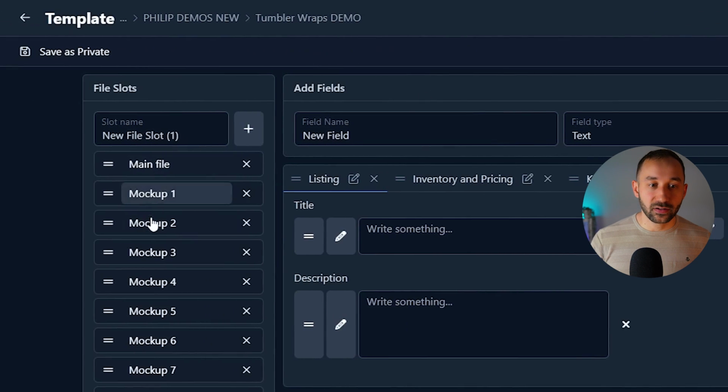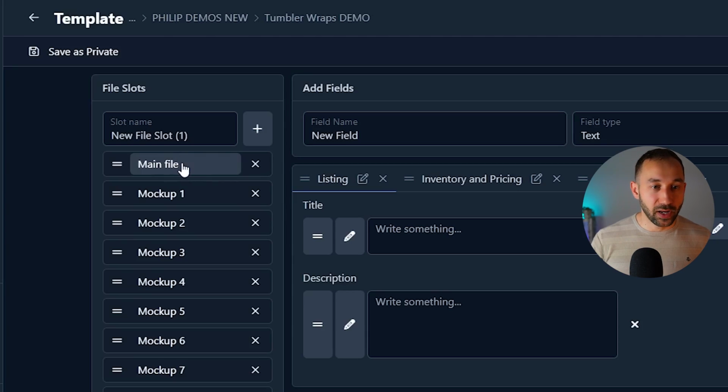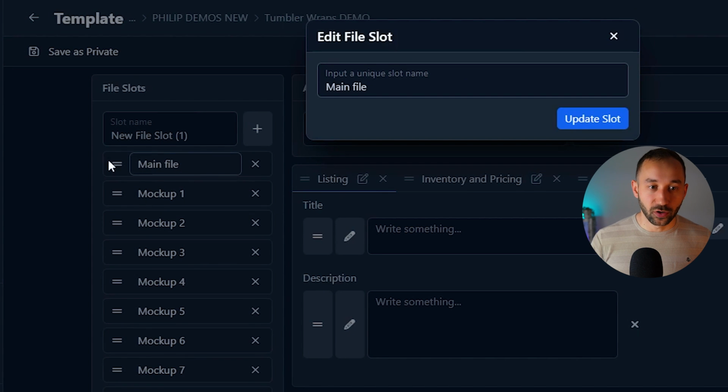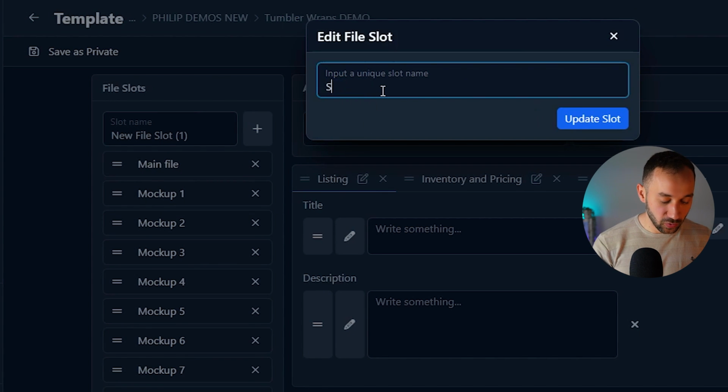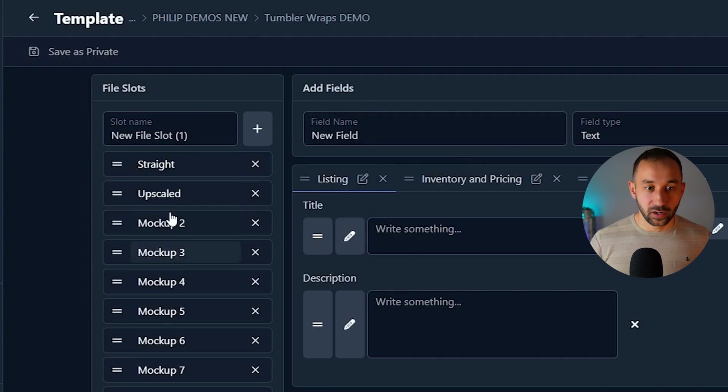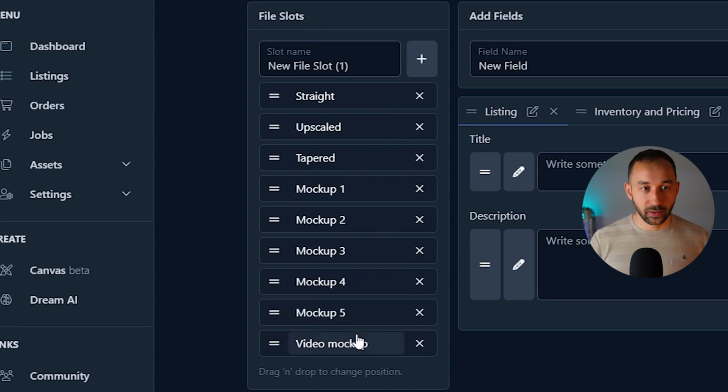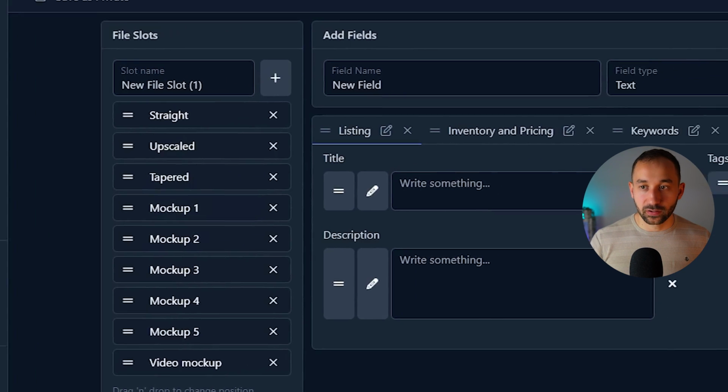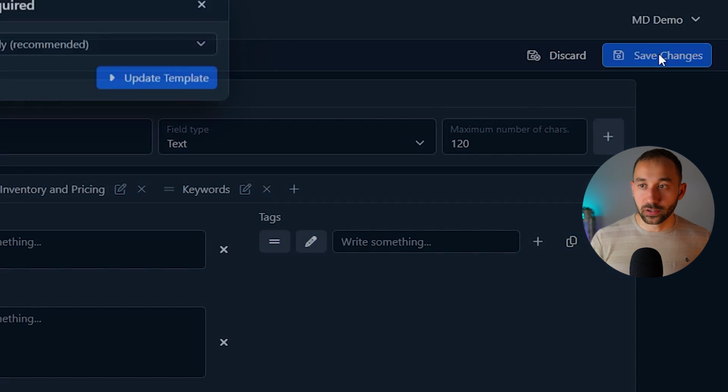We need to amend the file slots right here on the left hand side, just to make the process a bit easier and stay more organized. So I'm mainly going to just rename some of these slots by clicking on them and giving them a new name. So I'll call the first one Straight, hit Update. I'll call the second one Upscaled, Update Slot. And I'll carry on, and then you can just copy it once I'm done. So there we go. This is the file slot layout that you want to copy, or the naming. That's been working best for me at least. Then once you have this, you can click on Save Changes in the top right corner.